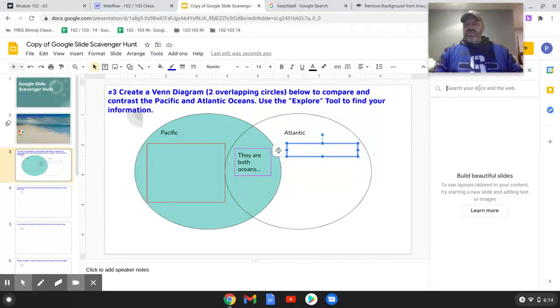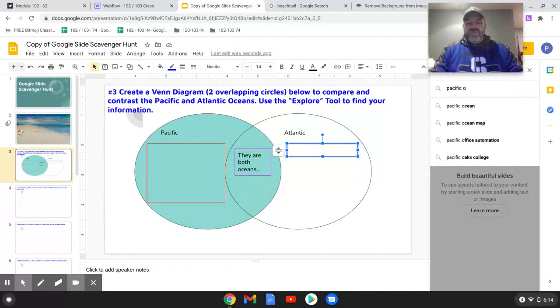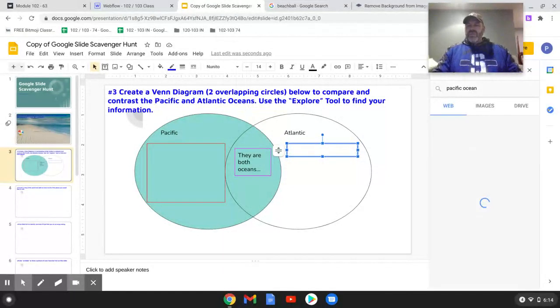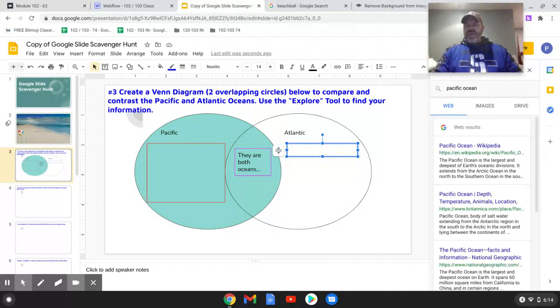And we're going to search. Let's see, Pacific Ocean. Oh, not Pacific Oven, Pacific Ocean. All right, now I'm going to let you guys plagiarize here. If we are not doing a paper on the Pacific Ocean or the Atlantic Ocean, my job right now is to make sure that you understand how to do the Google Slides aspect of it.